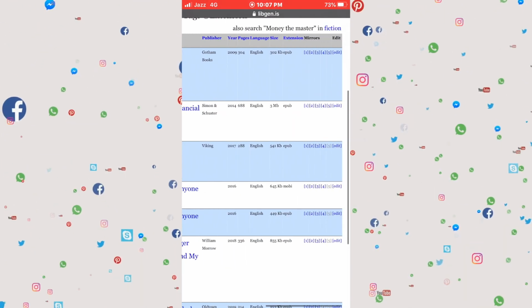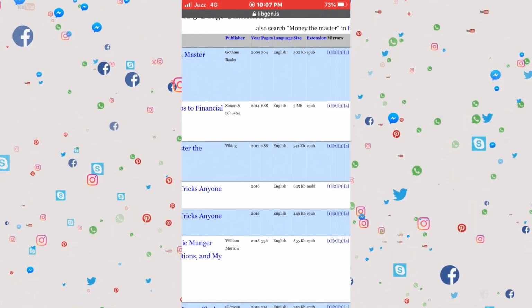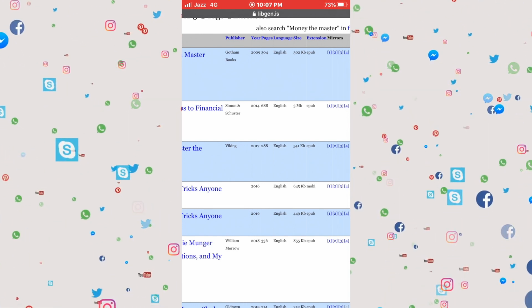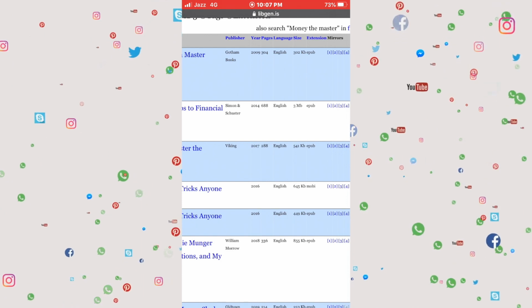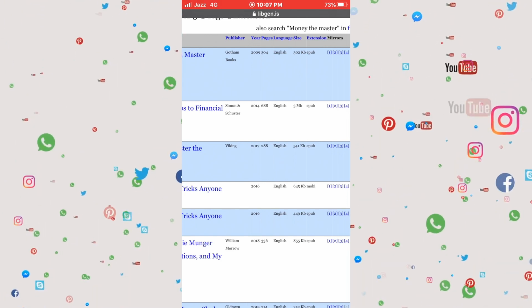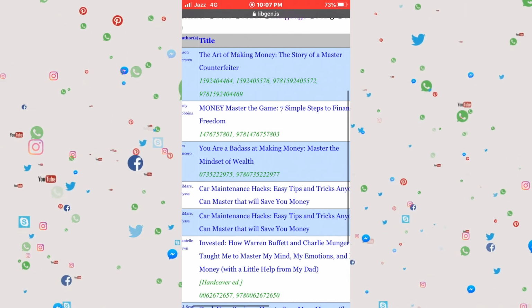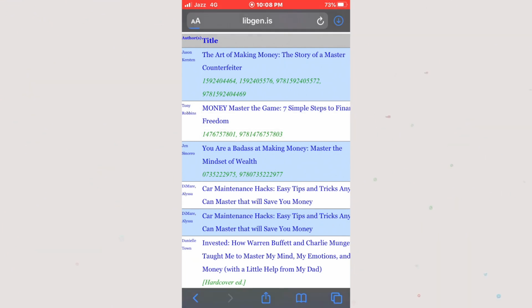And in here in the end, make sure that the file extension is EPUB. When you're downloading with EPUB, it is easily saved into your Apple book. But if you're downloading it into PDF, there's a way to save it into your Apple book. So if you think this book is for you, Tony Robbins, Money Master the Game, 7 Simple Steps to Financial Freedom, click on that book.